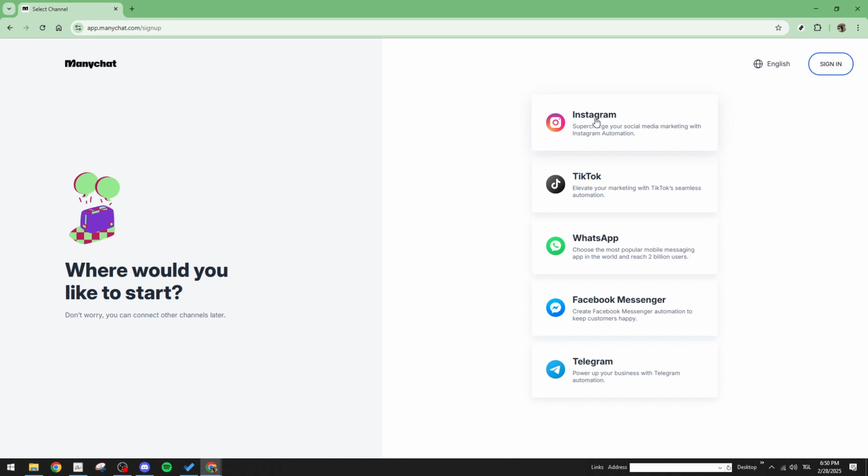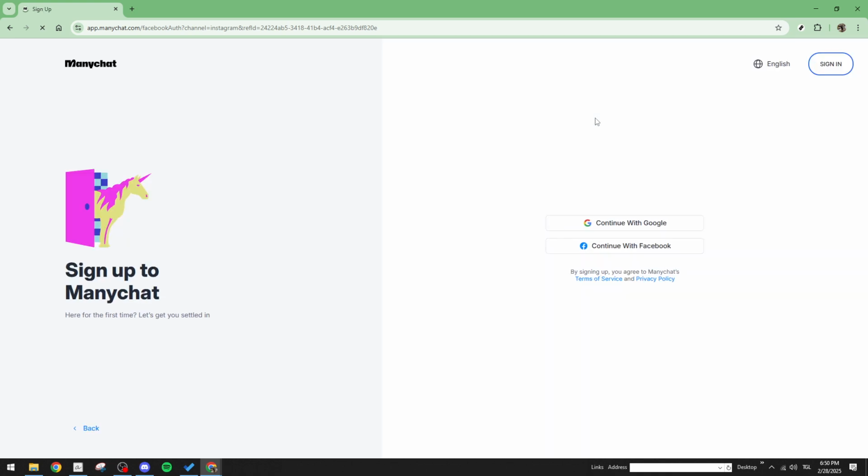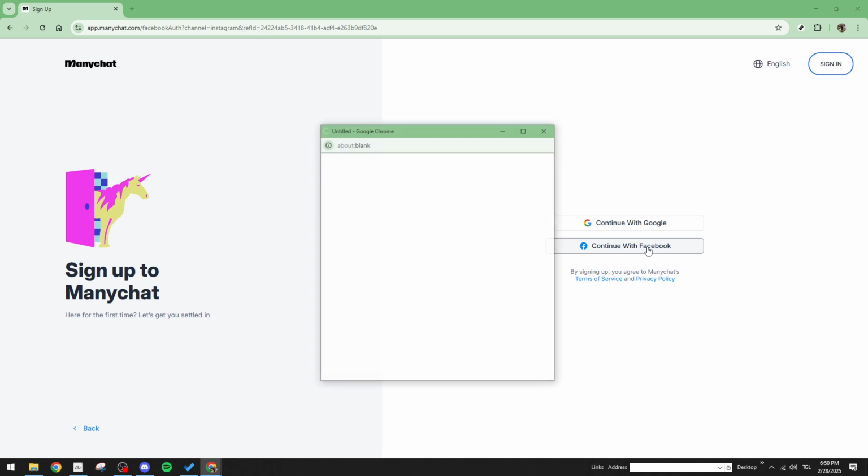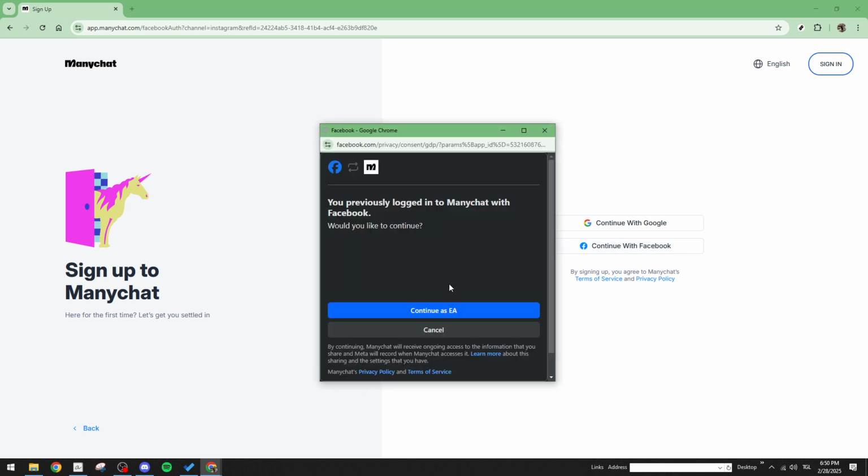After you've clicked Get Started, you'll need to select Instagram from a list of channels presented to you. Choosing Instagram will direct you towards setting up a connection between your Instagram and Manychat accounts. At this stage, it's all about following the prompts to link your Facebook account. As Instagram is owned by Facebook, this step is critical to ensuring a smooth integration. Simply follow the on-screen instructions to make the necessary connections.